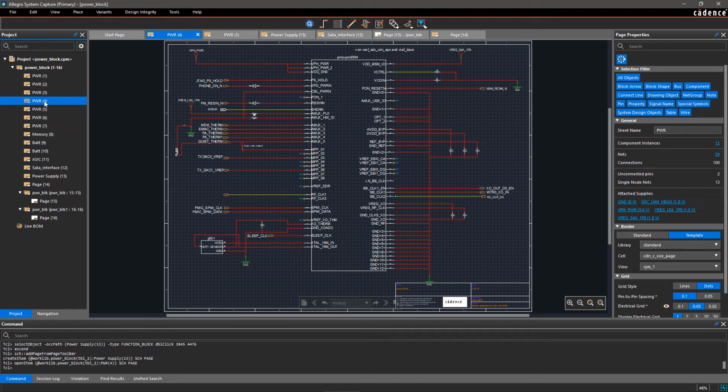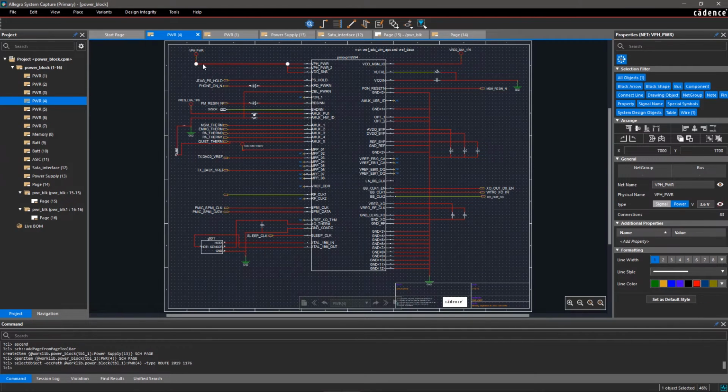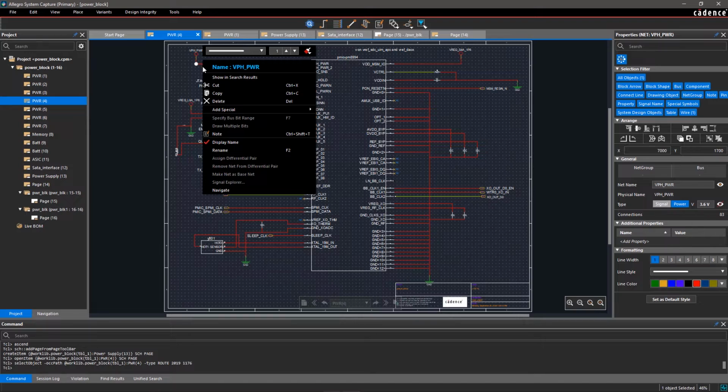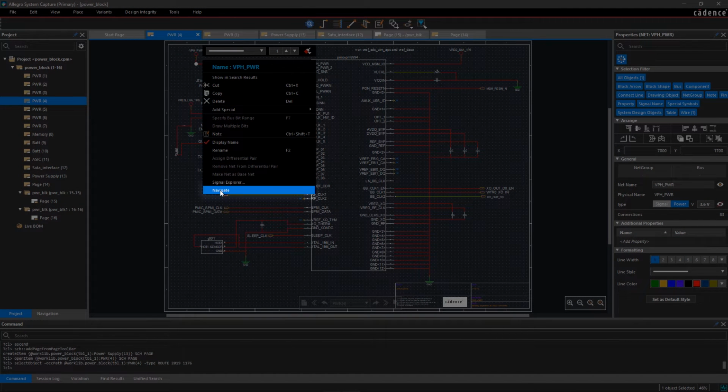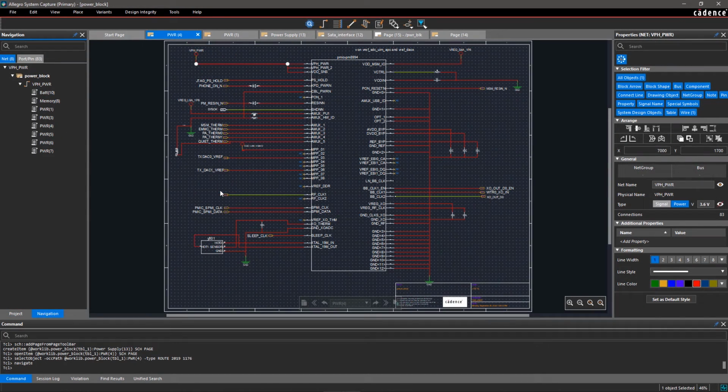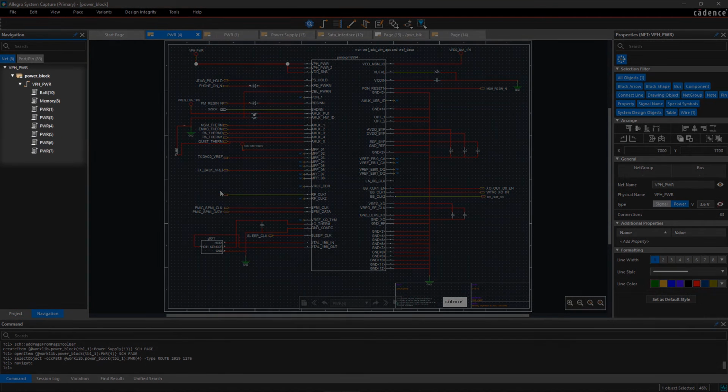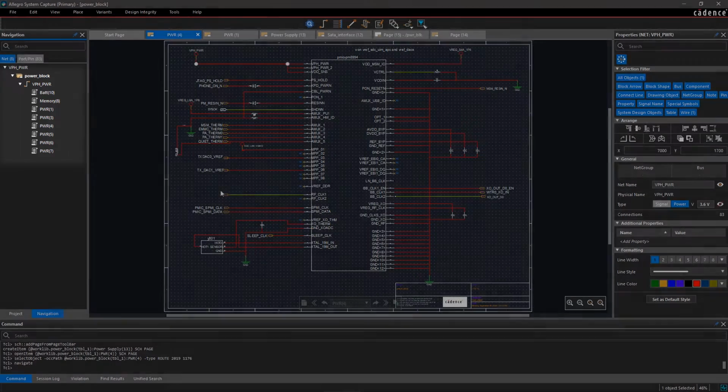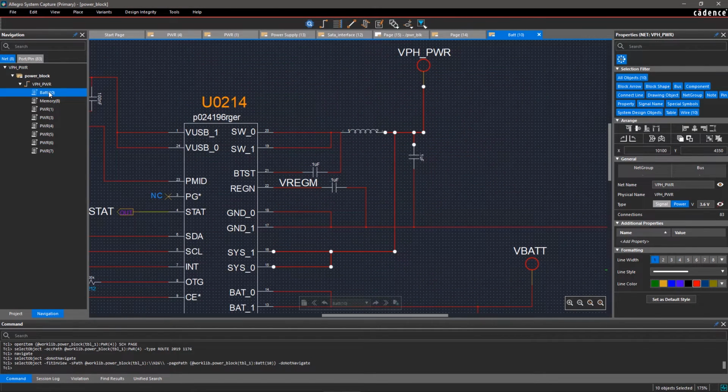A signal net is spread across many pages in the design. It's time-consuming to browse through page after page to find all its instances. Allegro System Capture provides a quick way to navigate through all occurrences of a net. Right-click on the net and select Navigate. The Navigation tab will show a list of all the pages in the design where the selected net exists. You can open the page by double-clicking on it in the Navigation tab.